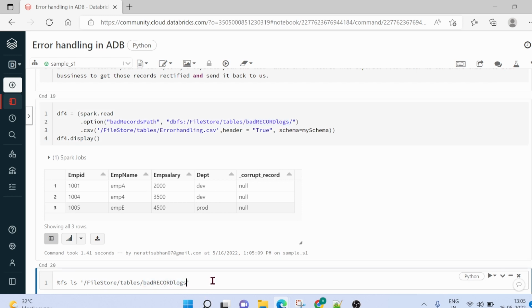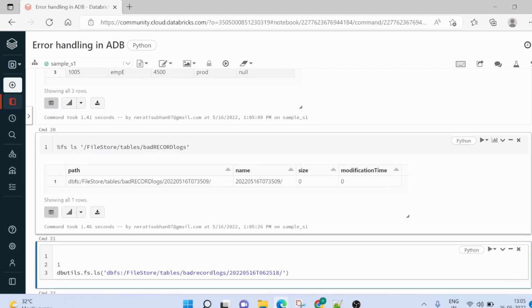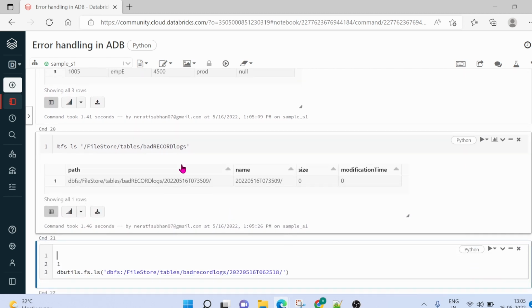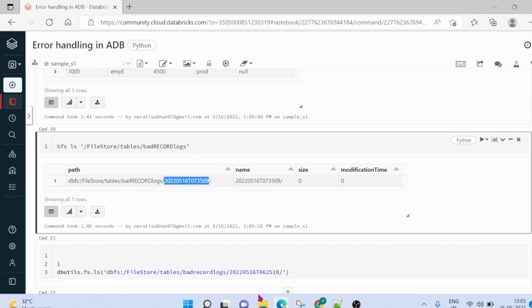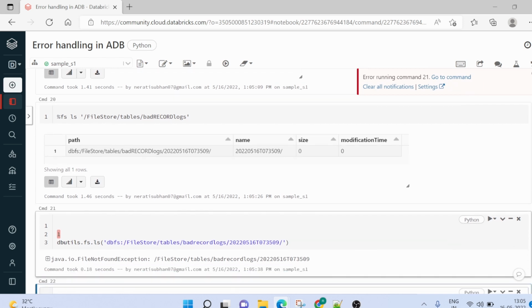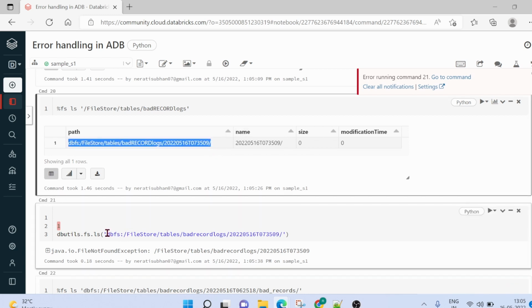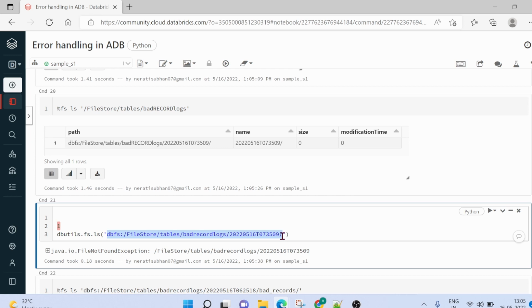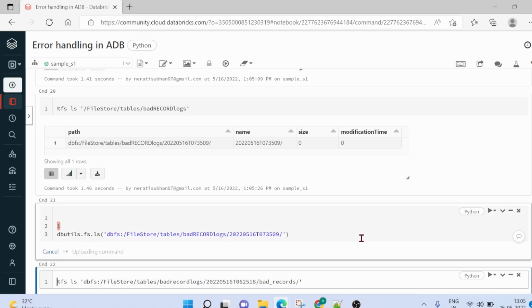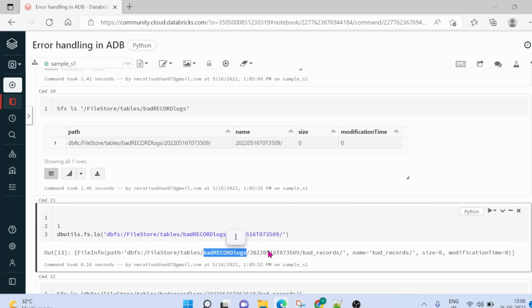So let us list down this one, execute it and see if the file has been created or not. Okay, there is one path whose timestamp is this one. Let me execute that. Okay, let me do one thing. I will copy this entire path and execute it. Okay, so now it is telling that I have a file under bad records log under this timestamp.